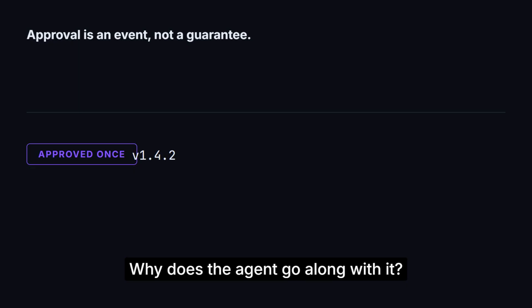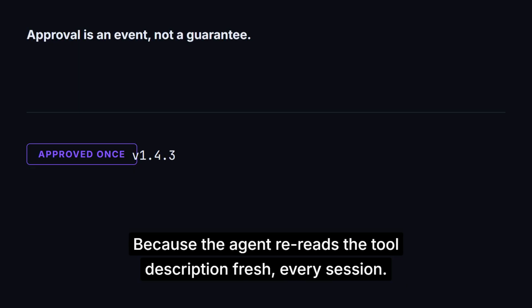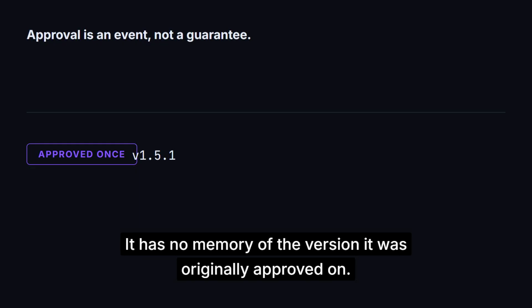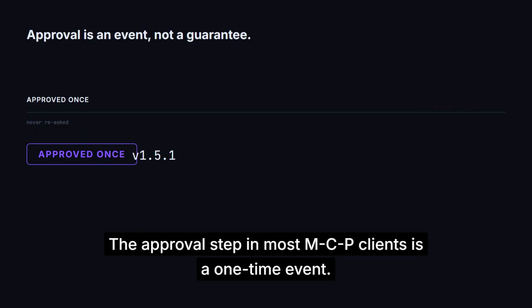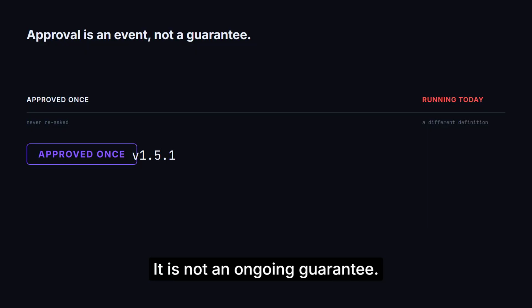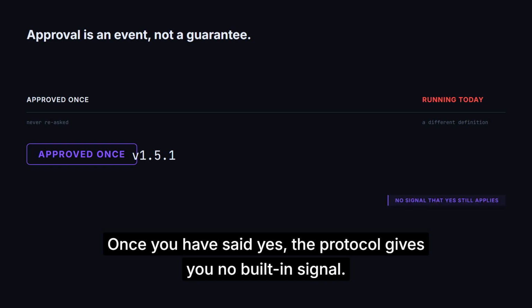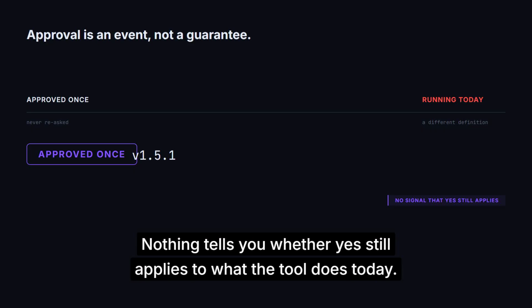Why does the agent go along with it? Because the agent rereads the tool description fresh every session. It has no memory of the version it was originally approved on. That is the core mechanic of a rug pull, a bait and switch spread out over time. The approval step in most MCP clients is a one-time event. It is not an ongoing guarantee. Once you have said yes, the protocol gives you no built-in signal. Nothing tells you whether yes still applies to what the tool does today.